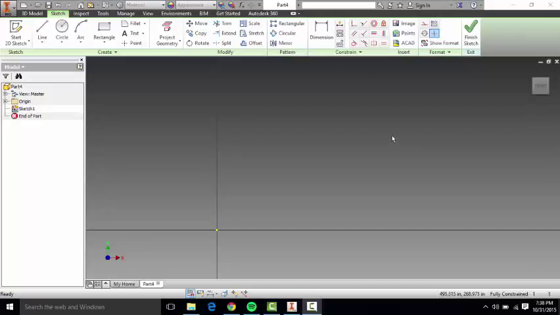In this video, we will be going over construction lines. Construction lines are a really handy tool that you can use to draw shapes and other geometry that you don't want to show up in your final drawing.